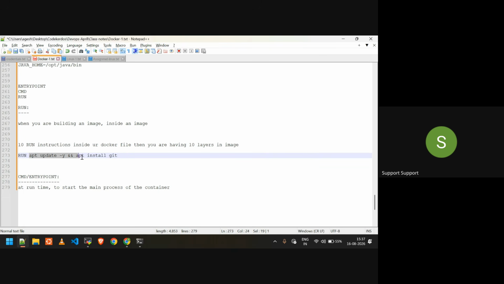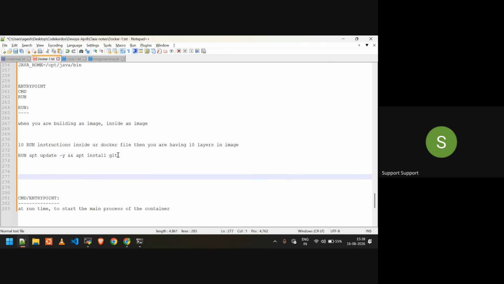This will be running in a shell, right? Shell is the main process, and this is the child process of the shell. There is something called executable form and also shell form. There are two ways how you can execute a command: shell form and executable form. What is shell form? What is executable form?